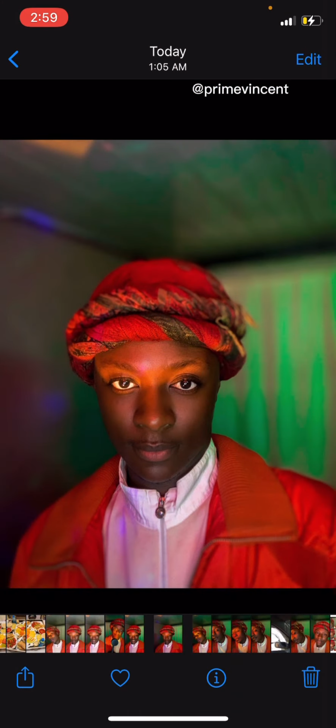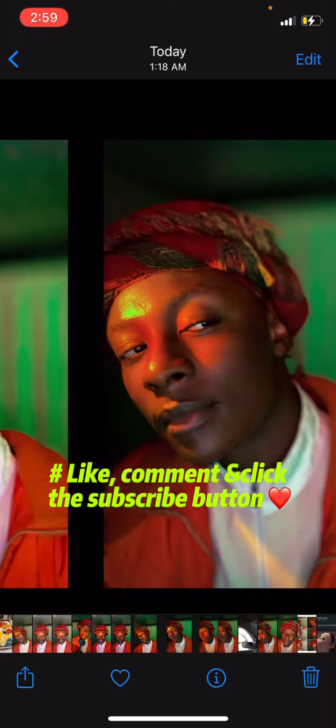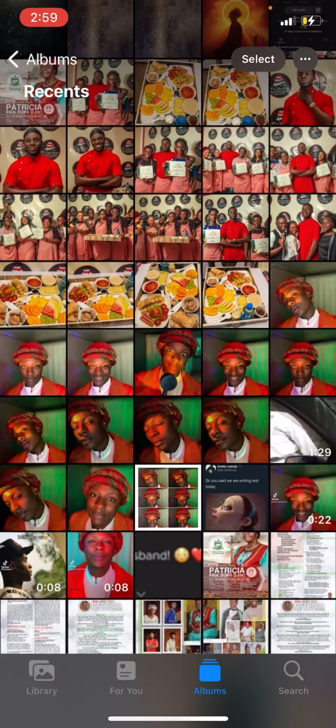I actually took my time. You can take your time to give yourself that flawless look. But this is it. These are the very beautiful pictures I took yesterday night. So you can do yours too. And you're welcome.